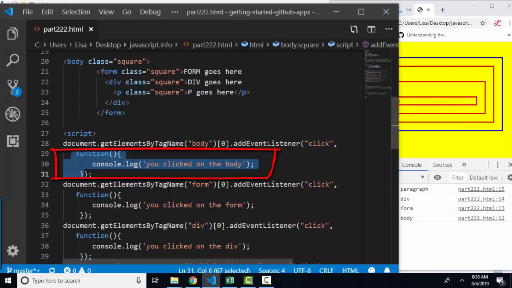And at first that looked really weird to me because I'd never seen a function passed in as an argument to a method before, but you can do that in JavaScript. So there's my function, my anonymous function. It doesn't have a name, it's just a function. And inside the curly braces, here's what I want that function to do. I want to console log, you clicked on the body.